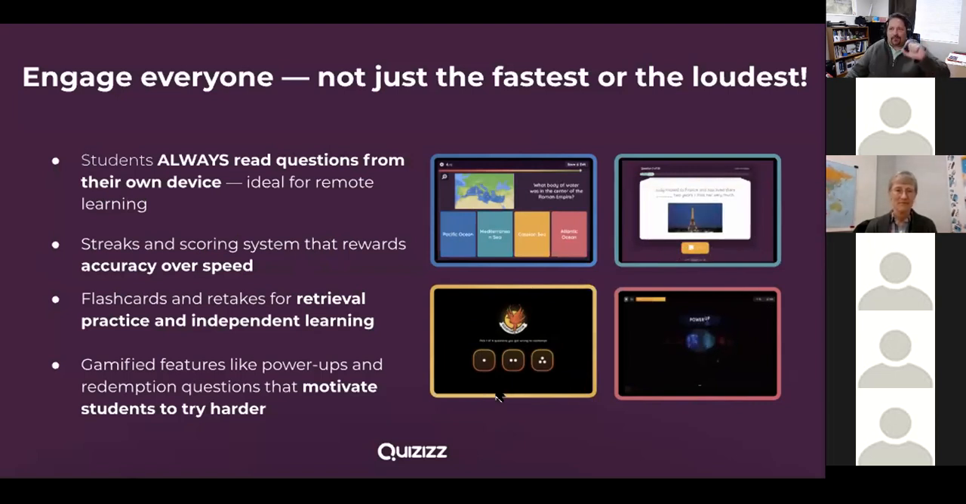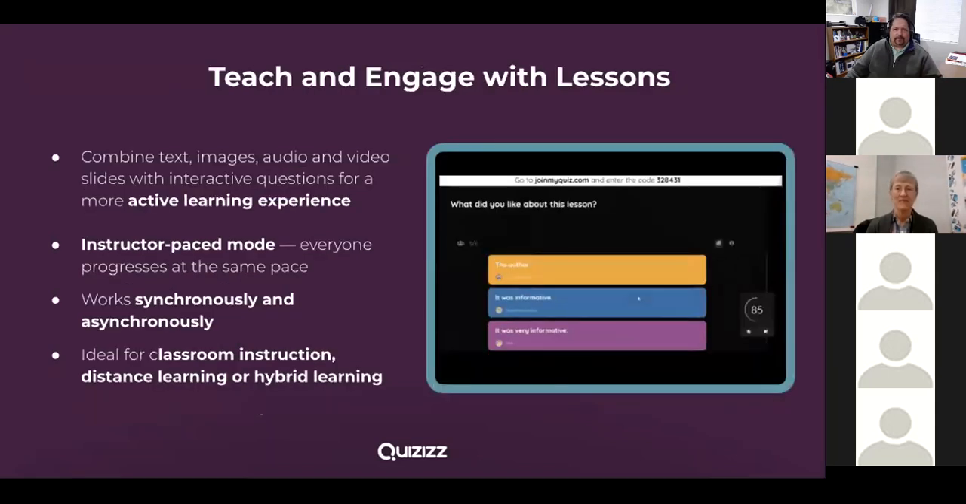And it gives me back a couple of questions that I missed initially, which allowed me to reinforce that learning and get it correct the second time. And there's some power-ups and other things that can motivate kids to try even harder. It's a very fun, engaging platform.